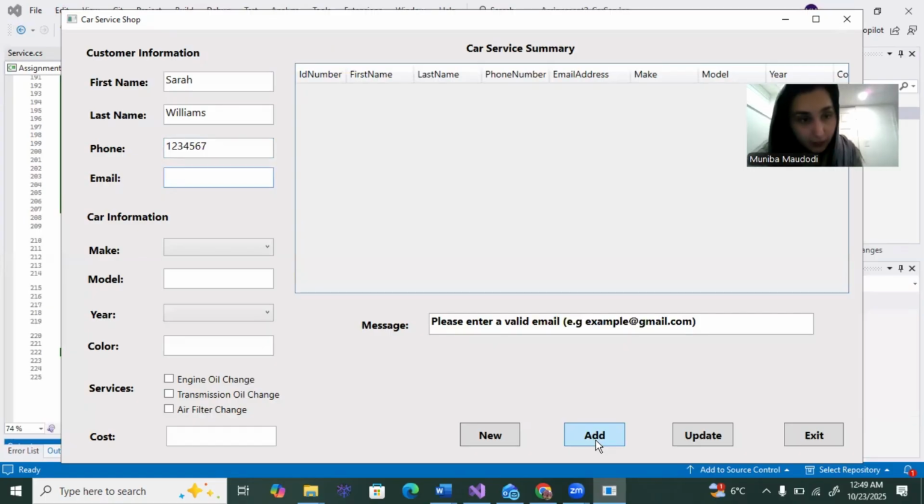Now I cannot leave the email text box empty. So I have to provide something. Let's say Sarah Williams, and click add. So still it's giving me the same validation error message, because I didn't use the at symbol and a dot. So I have to provide that. So let's say at gmail.com. And now let's add.